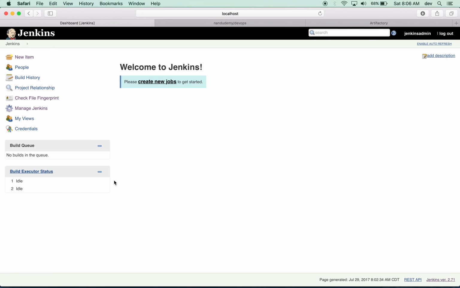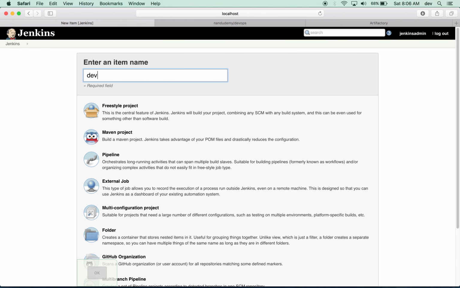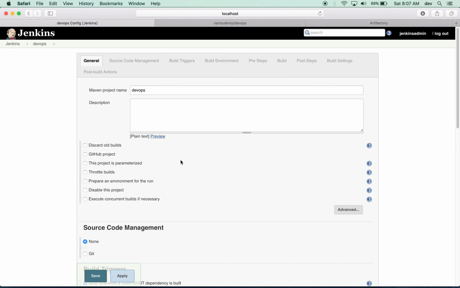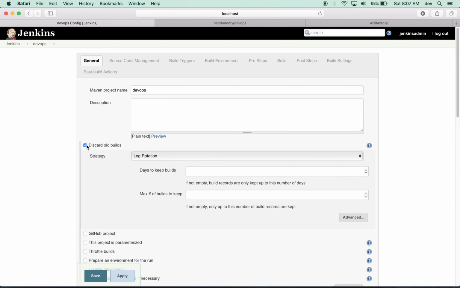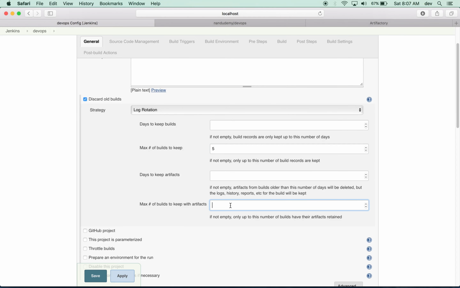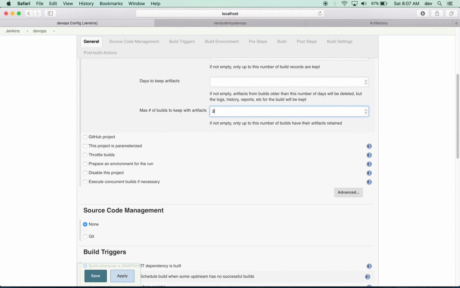So let's head over to Jenkins, and I'm already logged in. Let's create a new job, and I'm going to call the new job DevOps. It's a Maven project. Go ahead and hit OK. A couple of immediate tweaks that we want to do is keep the maximum number of builds to 5 and the maximum number of builds with artifacts, which means the builds that were successful.